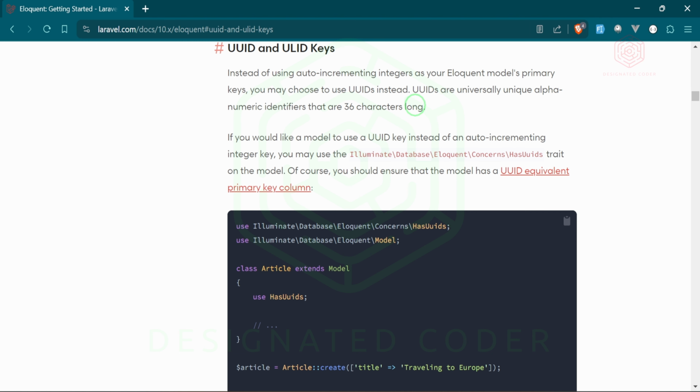A UUID is basically a string. It's 36 characters and they're all random, separated by dashes. Now, in this example that they're giving you, you can use the trait that will allow the UUID to be considered the ID for the model. This is not how we're going to do it today.